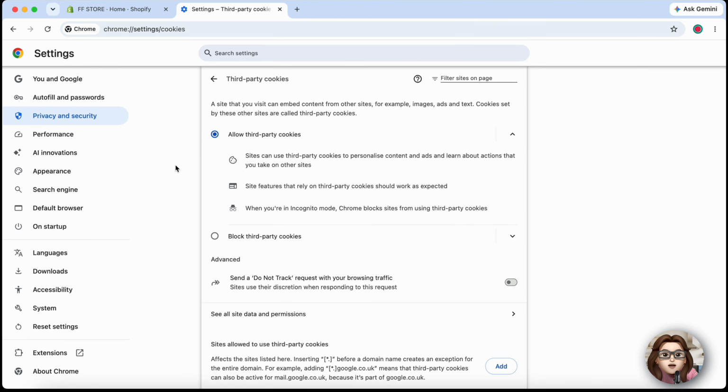It's also important to stay aware of privacy regulations and ensure your store uses proper cookie consent banners if required in your region. And that's it. You've successfully enabled third-party cookies for Shopify.